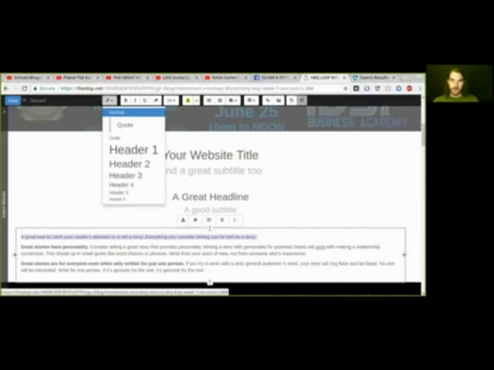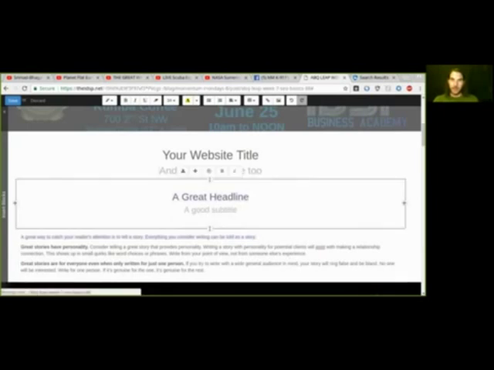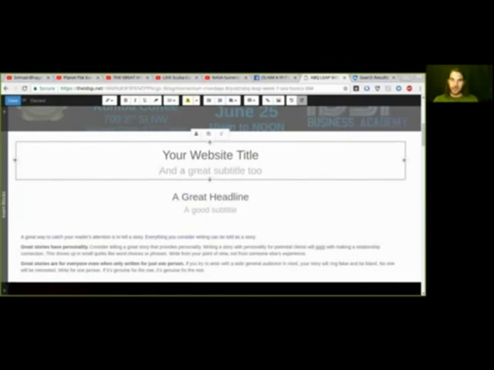So we could leave it normal. We could make it a, I guess we don't want headers. These are header tags. So normal is body text. These H1 and H2 tags don't show up anywhere. This is in the code, and that's where the search engines read it and identify that that's H1 and H2.